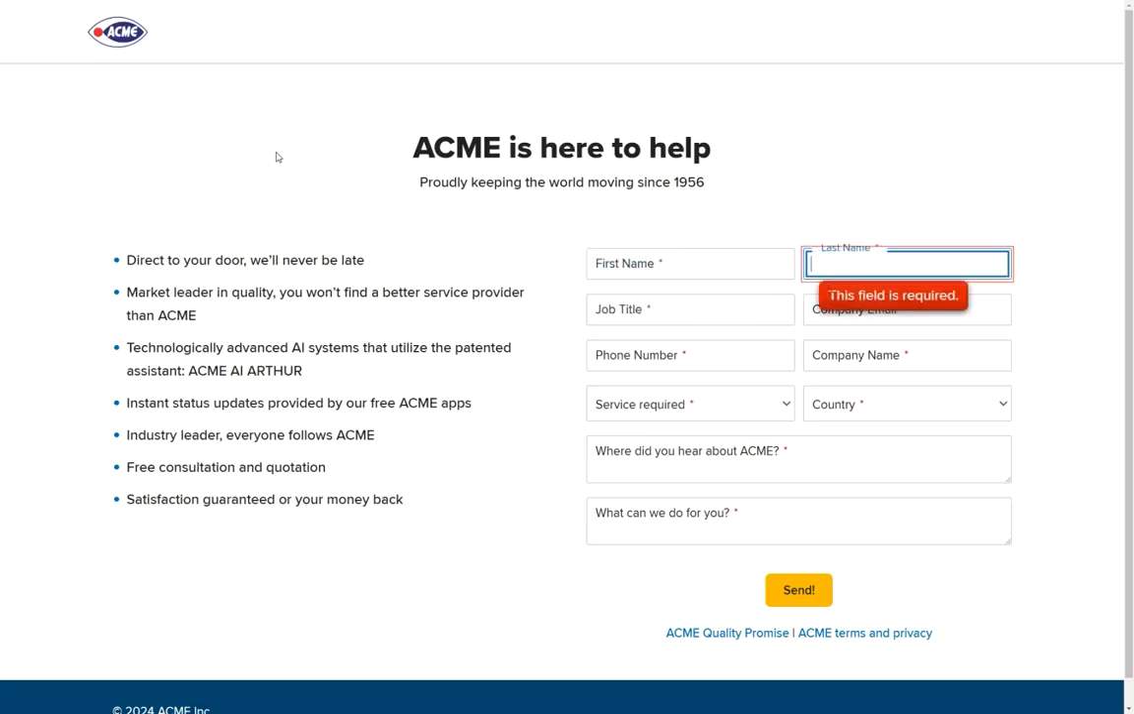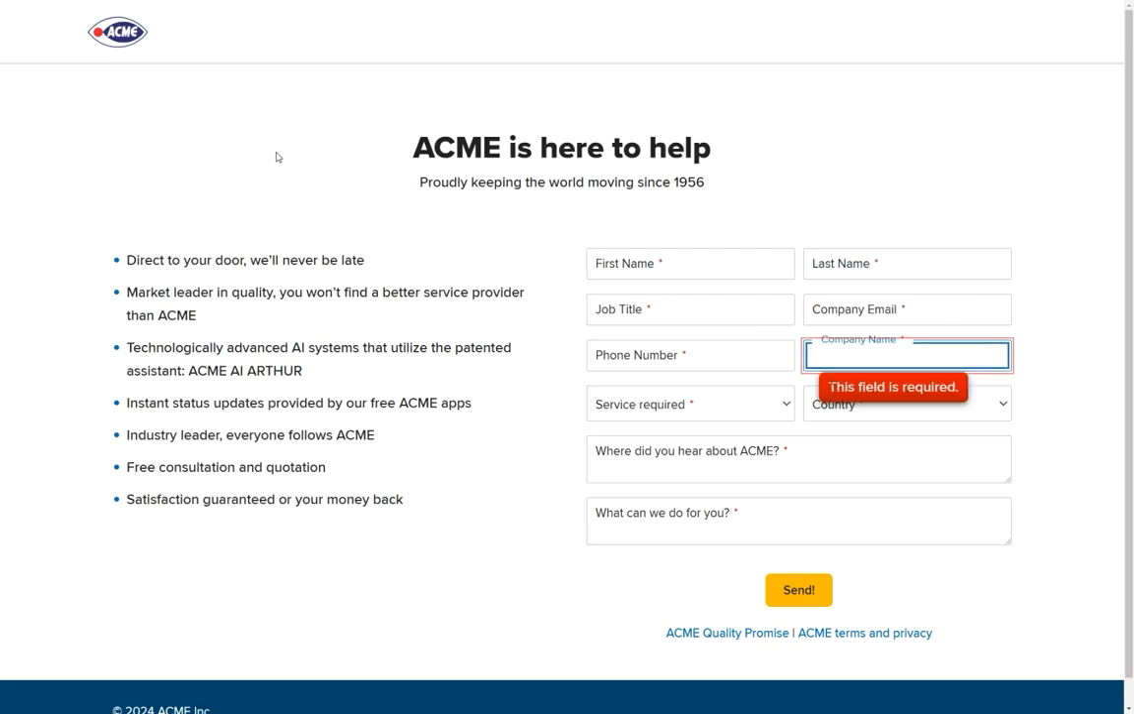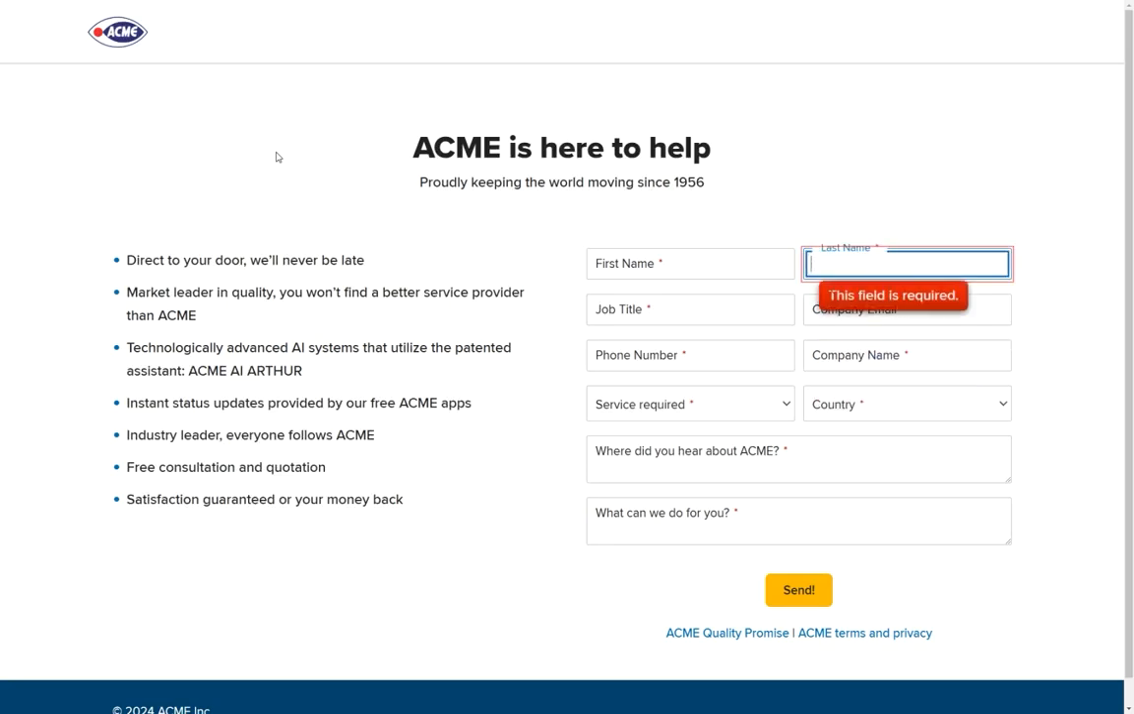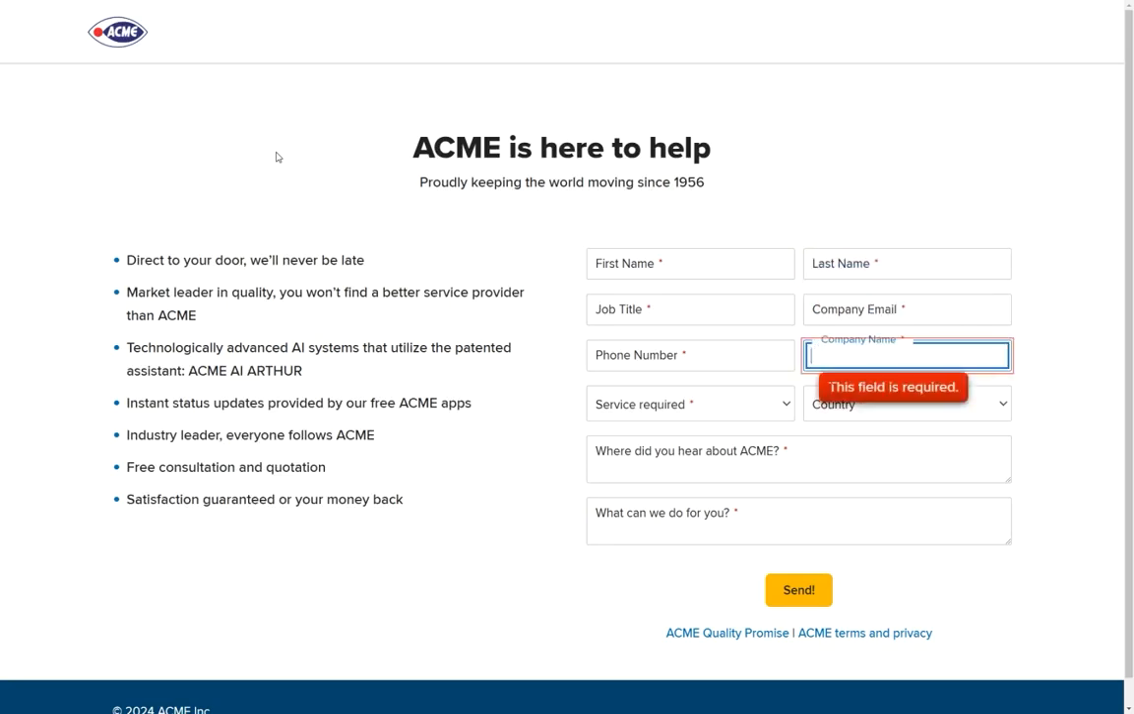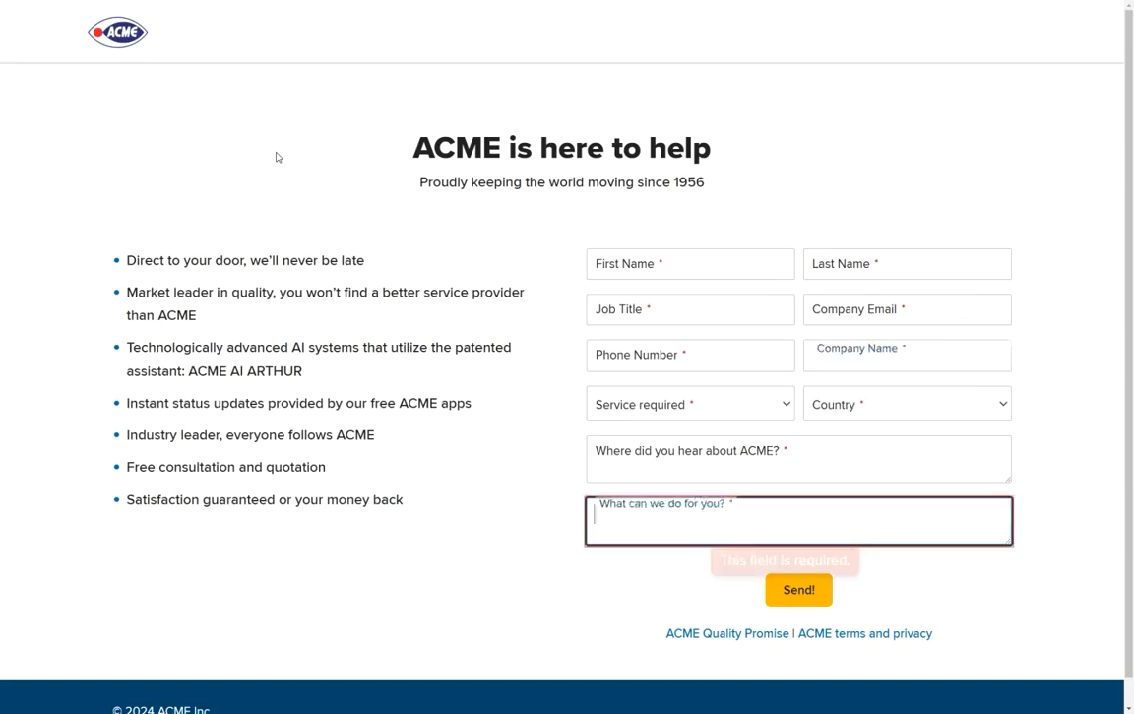So let's tab. This field is required. Last name focuses. Let's tab again. This field is required. Now we jumped from last name to company name. We've skipped job title, company email and phone number. If I shift tab this field and tab, this field is, I can't actually reach them. They're skipped entirely. Let's keep tabbing. This field is required. And then we skip a number of other fields and controls. Service required, country, and where did you hear about Acme?